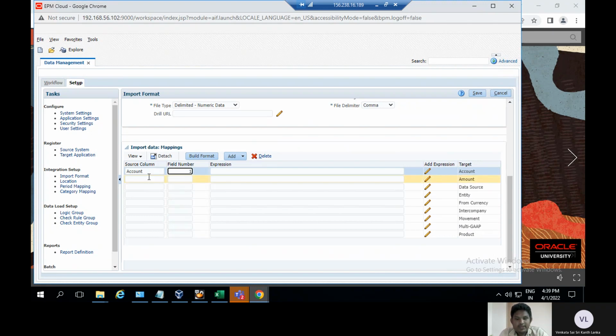give the name is 1, and the amount is 7, and entity is 2, and the intercompany I give, the intercompany ICP is 5, and then movement is 3, and multi gap is 6, and product is 4. And then save.